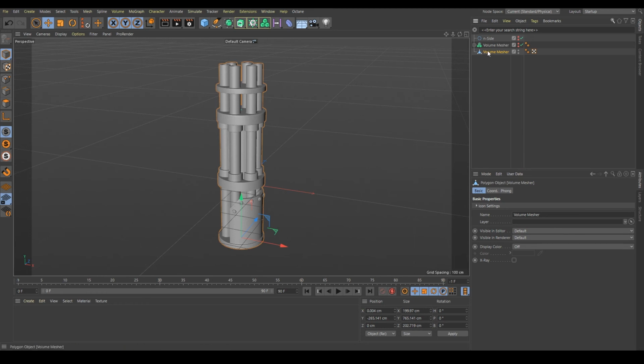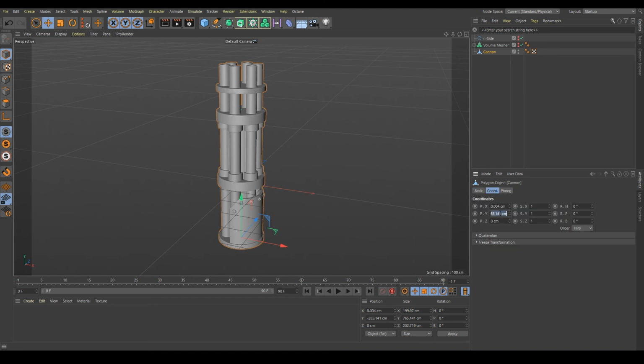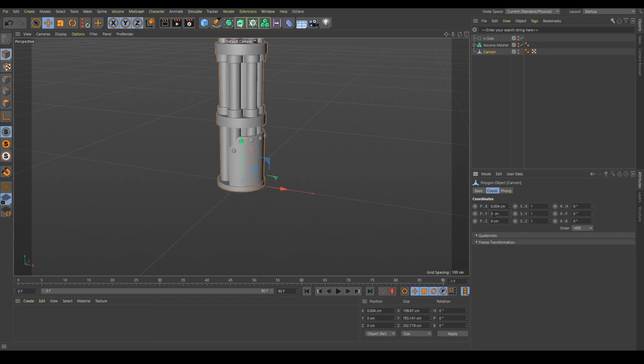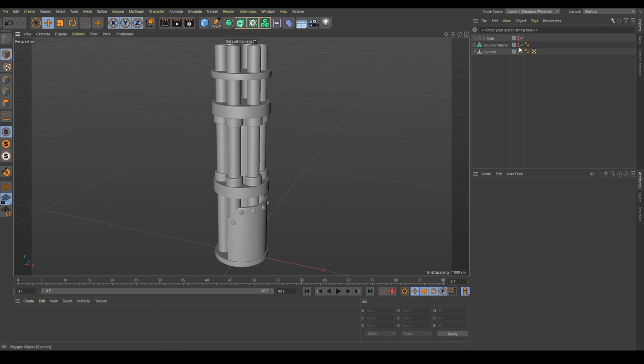Now we can go to our mesh, let's call it cannon, coordinates Y position to 0. Press S to center on our object.